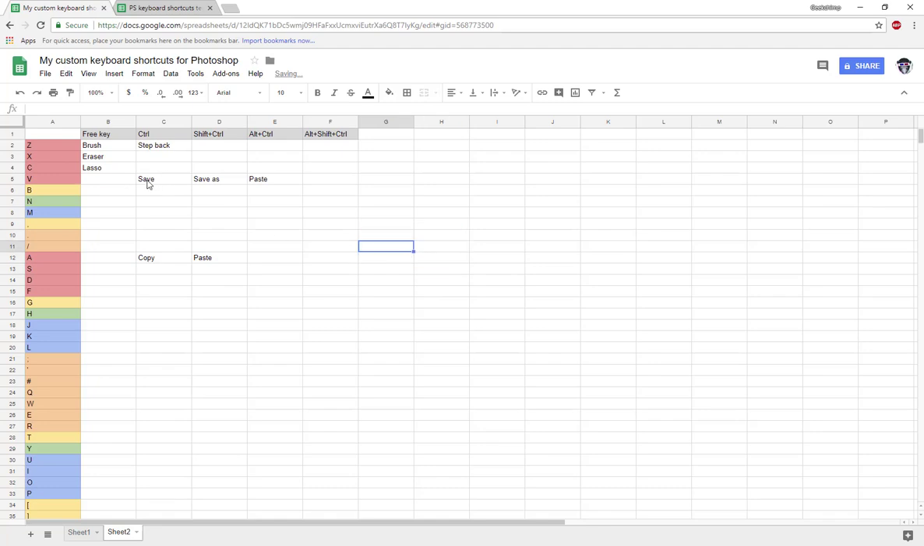In my setup, if you want to know, I have save in Control S and save as in Shift Control S. That's like the default. And copy in Control C and paste in Control V, like the default, of course. I keep them as default, although I change many others. Copy, paste, save as, because they are fine as they are. Copy is Control C and paste is Control V, they have been there forever. It's kind of silly to change them.